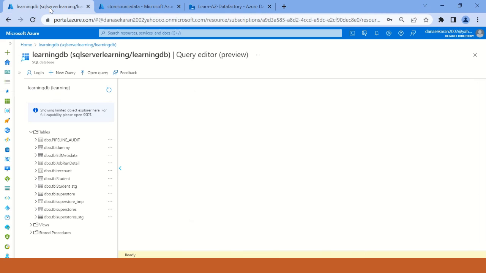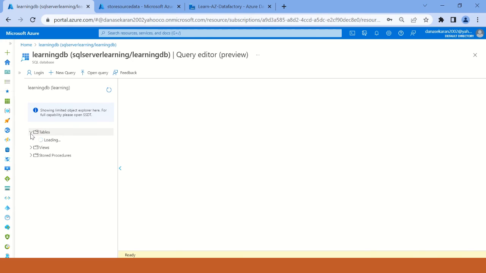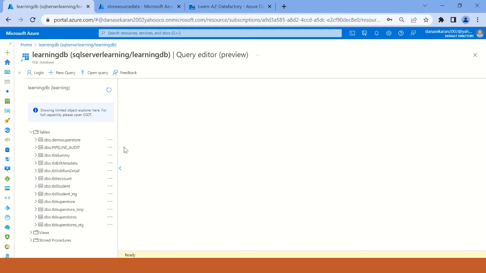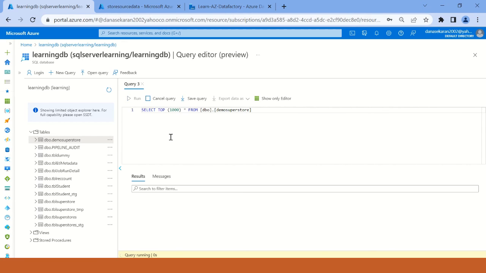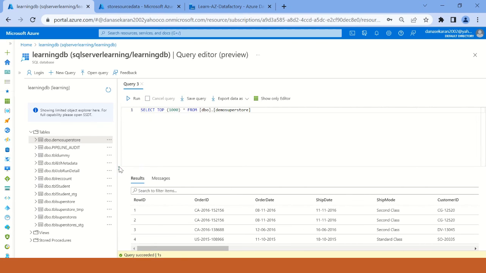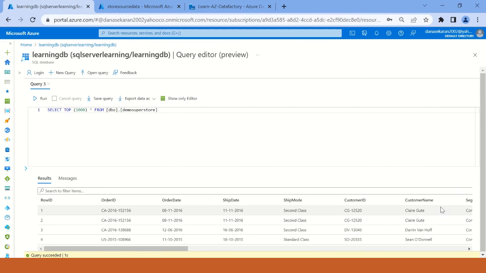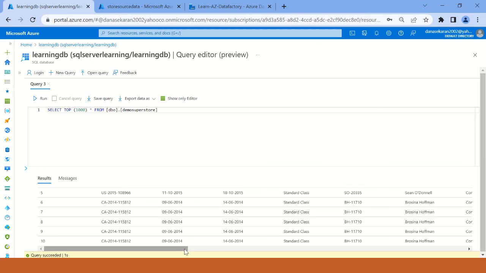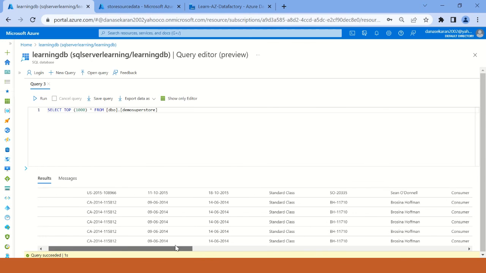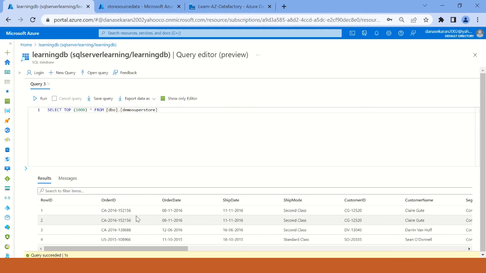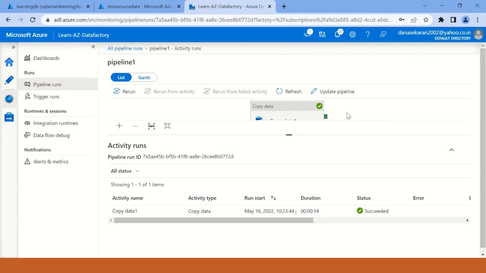Let us go back to the SQL Server database, refresh the object, go to tables. Now we should have the demo superstore table. Yes, we have the demo superstore table. Yes, it should have 10 records now. Perfect, it loaded 10 records. All 10 records loaded into the demo superstore SQL Server table. This is how we need to create a simple pipeline with the linked service and dataset.